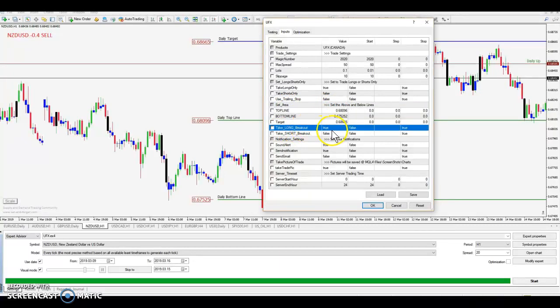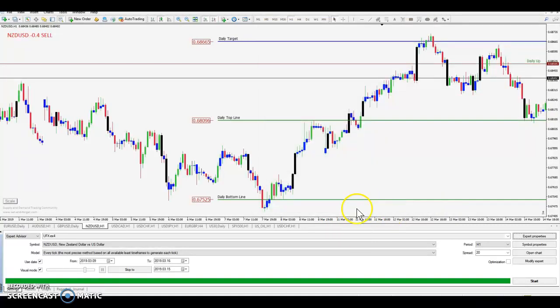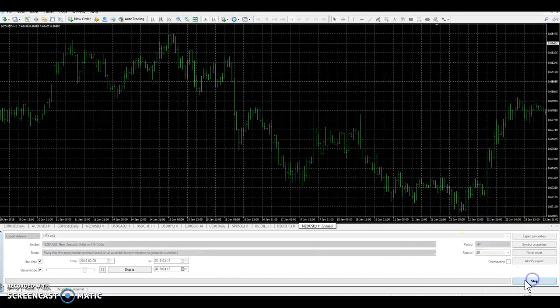You don't have to do the breakout trades. I'm going to be doing them. I like them. So I'm sticking to set this to true. And that is it within the EA. So these are the main settings that you've got, right in the middle here. We're going to hit OK. Now we're just going to hit Start.